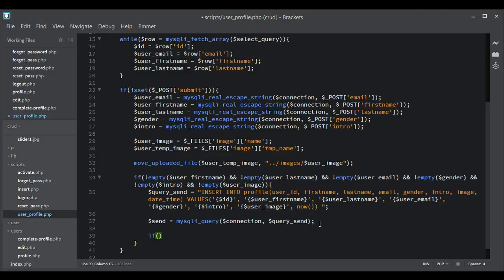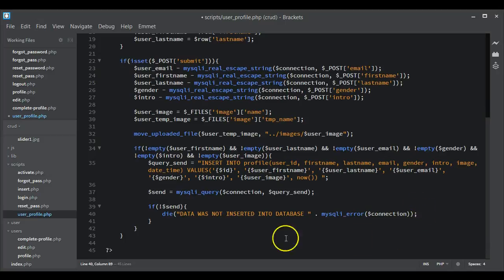So we can do a check if it's not sent. If it's not sent, we say data was not inserted into database. So mysqli underscore error, check the connection here. Now the next thing we need to do is add an else statement.